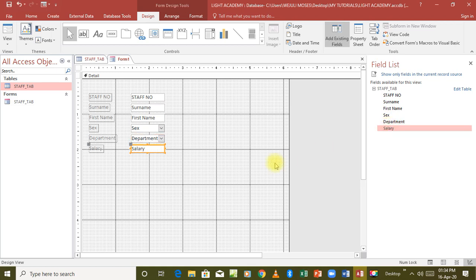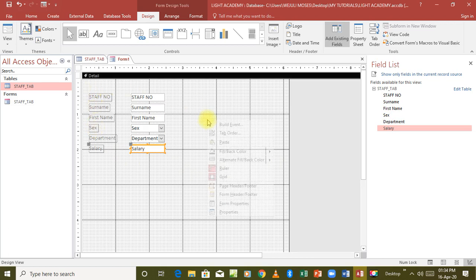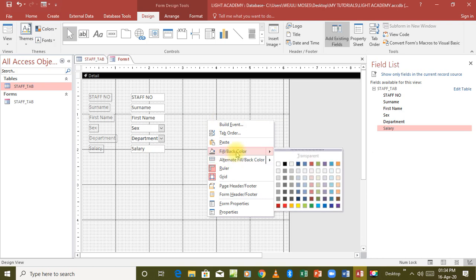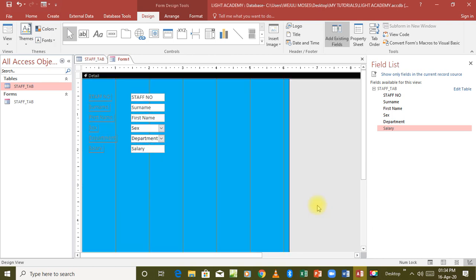So there we go. Our fields have appeared on the form, and now from here we can actually choose to even change the appearance of this form. We can change its color. For example, I choose the fill color. I want the fill color maybe to be that, and you can change anything else.